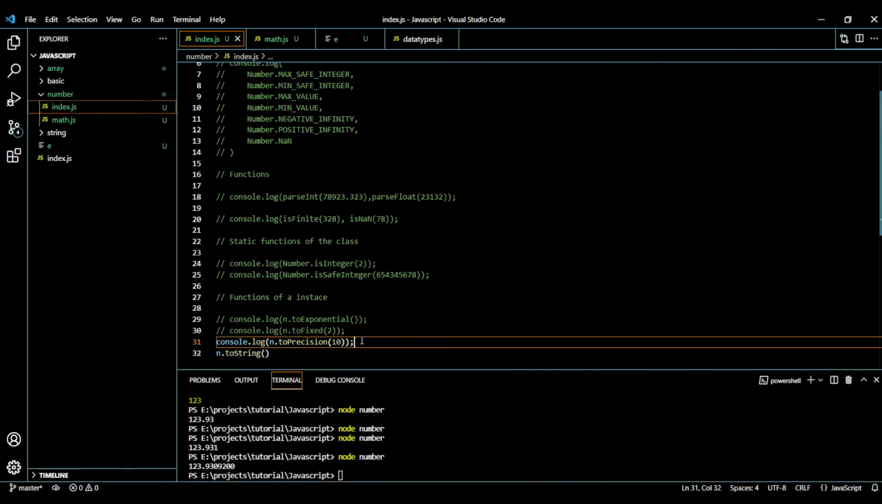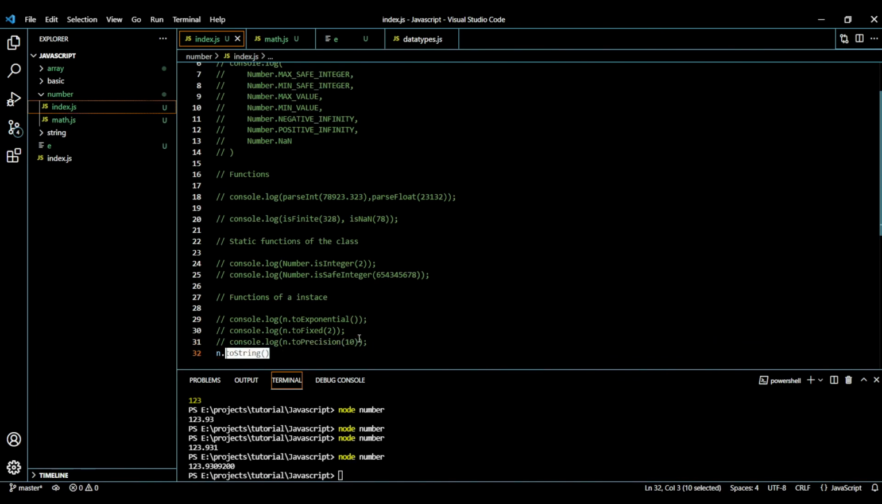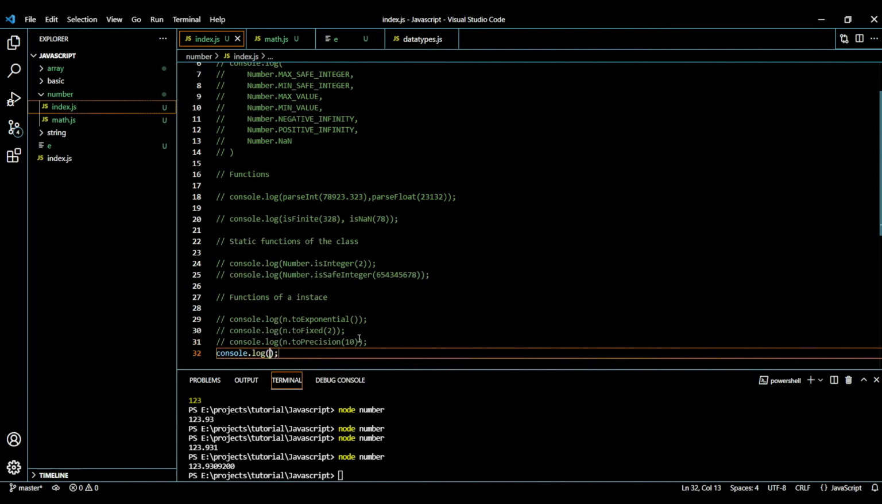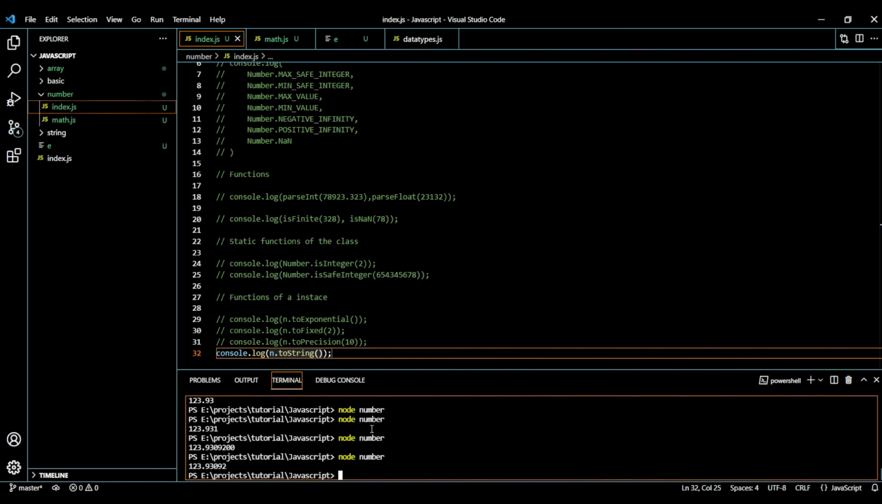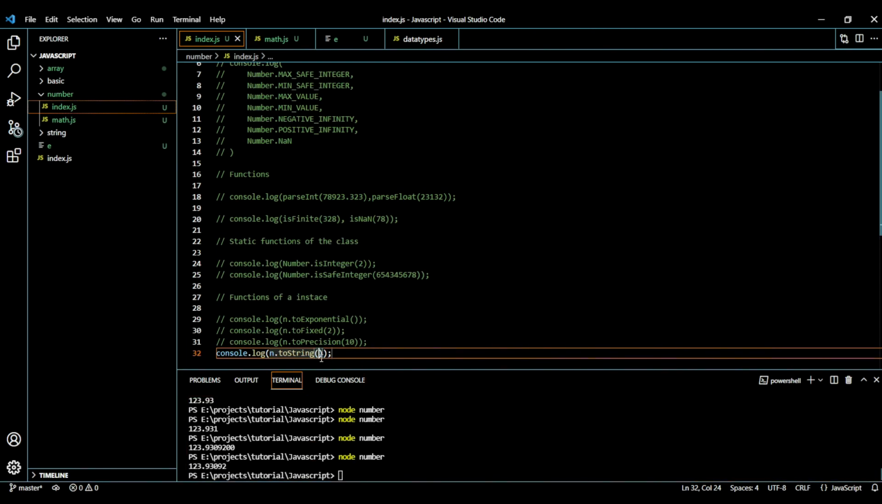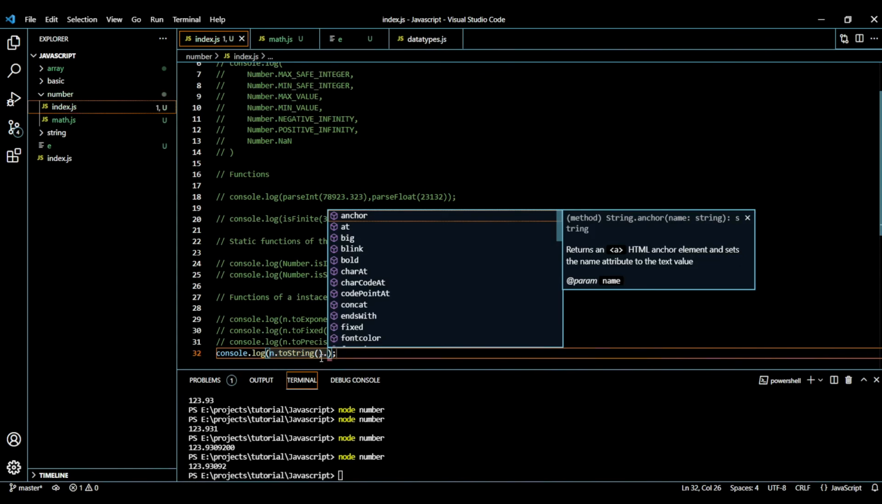Alright, now let's move on to the toString function. It is pretty simple. It just converts a number to a string. And now we can do all sorts of things with this number like we can do with a string.